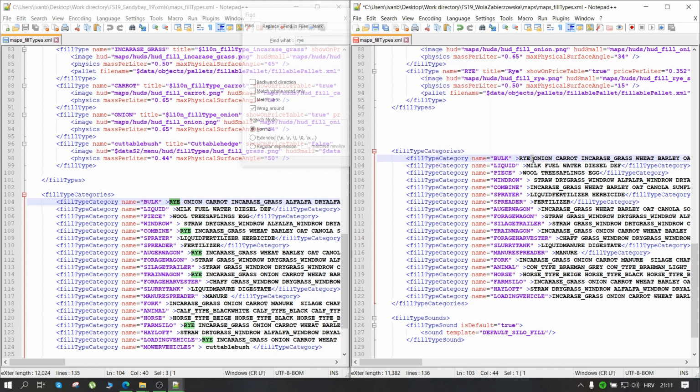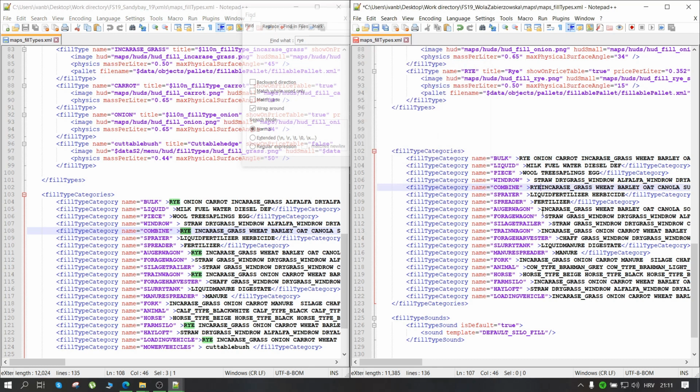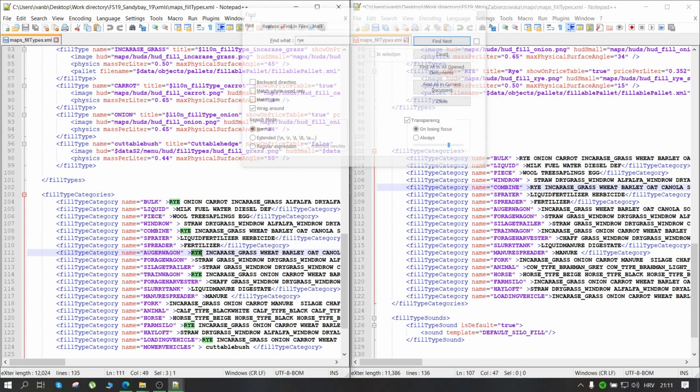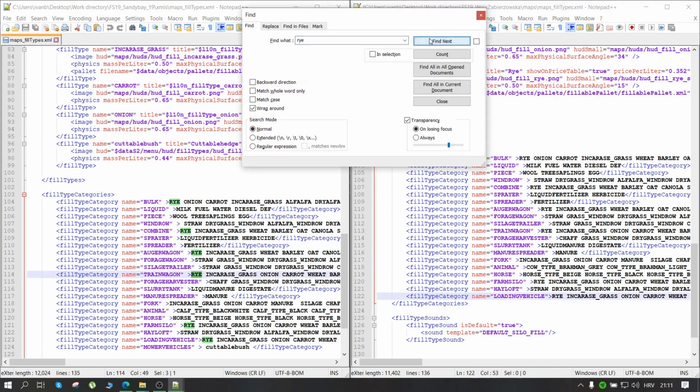Of course, be careful about the spacing. Under the combine there is rye, I'm going to paste it. Auger wagon, there is rye. I'm going to paste it. Sorry. Under the train wagon, there is rye. Under the farm silo, there is rye. Under the loading vehicle, there is rye. And now let's continue.